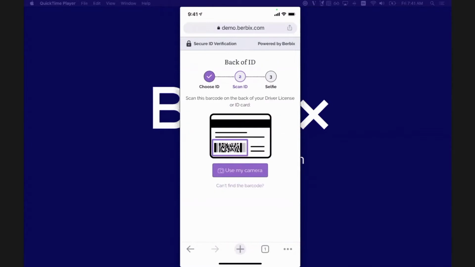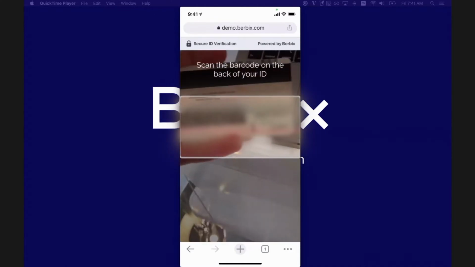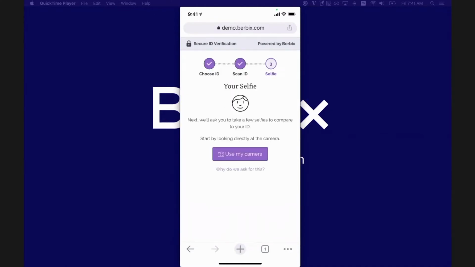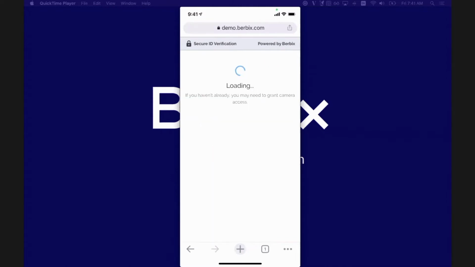And just like that, it moves me to the next step where it prompts me to scan my barcode on the back of the ID. Scan this barcode here. And boom, I'm on to the next step. Now here, we have this demo configured to do a selfie and liveness check. It'll ask me to move my head around to prove that I'm a real person. And what you'll see is that it can detect in the browser how my head is oriented to ensure it's capturing the right frames. Let's go ahead and give this a start.